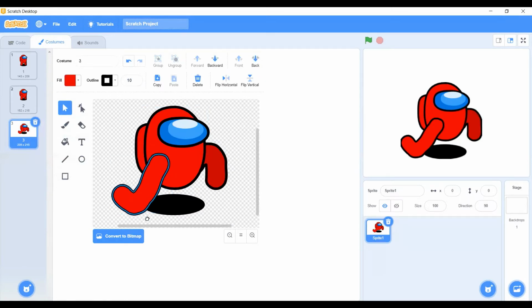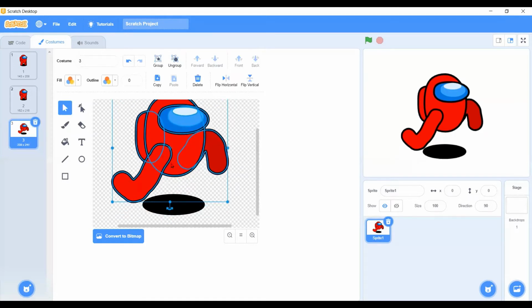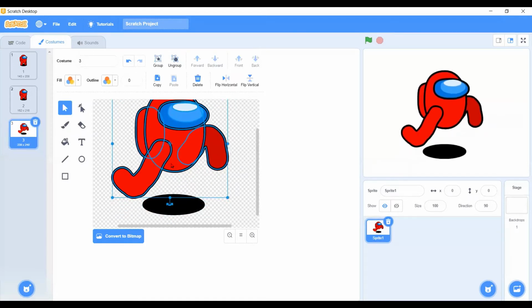and just slightly arrange it like this. Slightly arrange it a little bit. Okay, after we arrange, highlight the whole thing and move it higher, so that when it runs it is juggling up and down. Okay, now you have the third costume done.